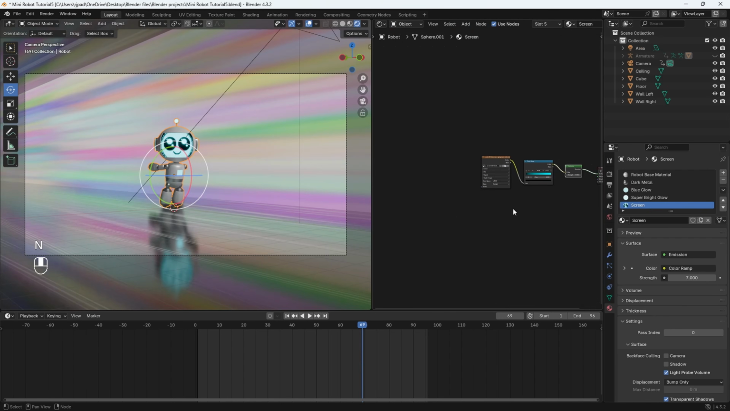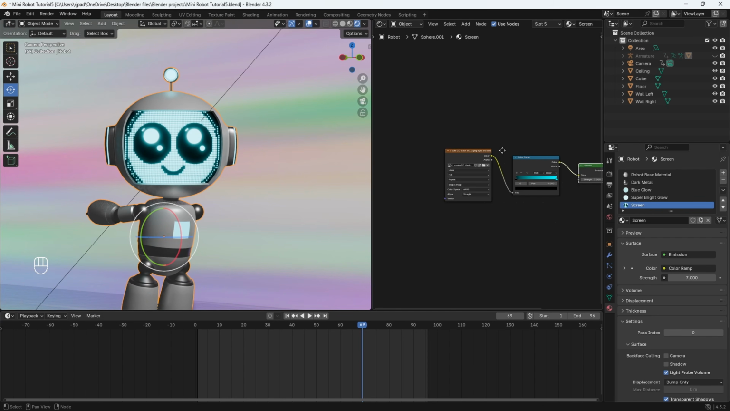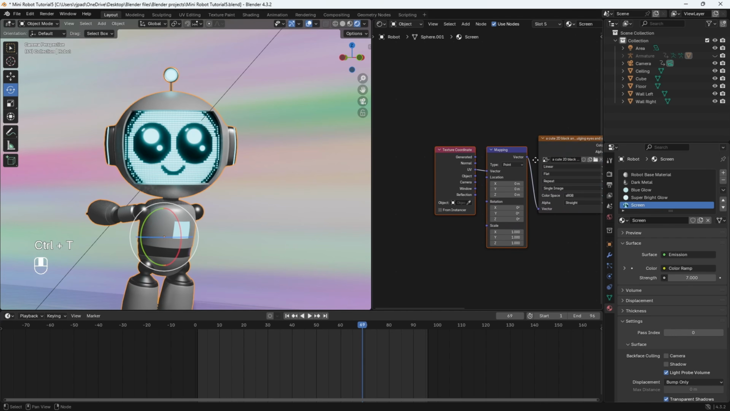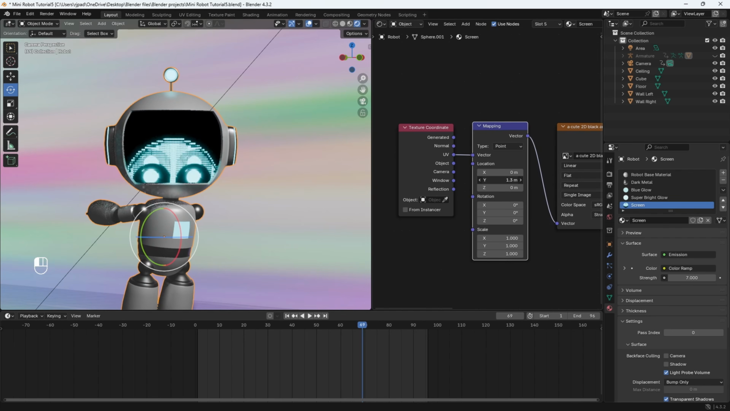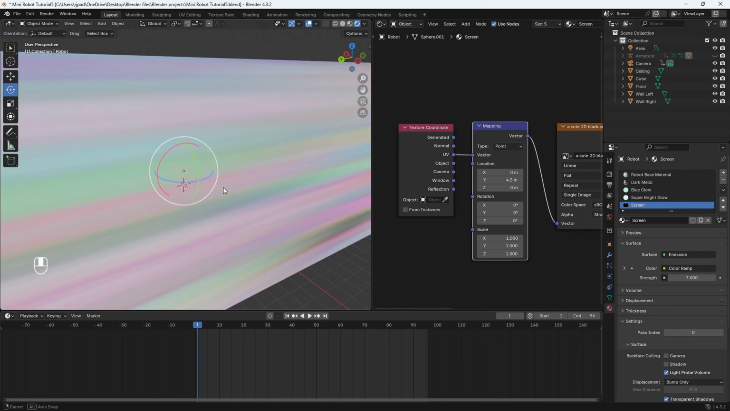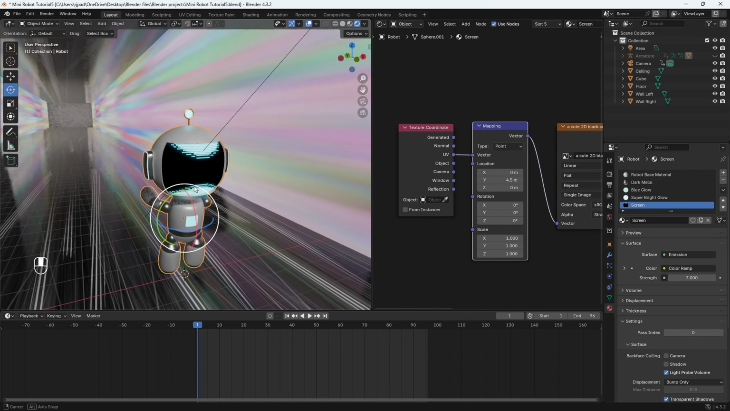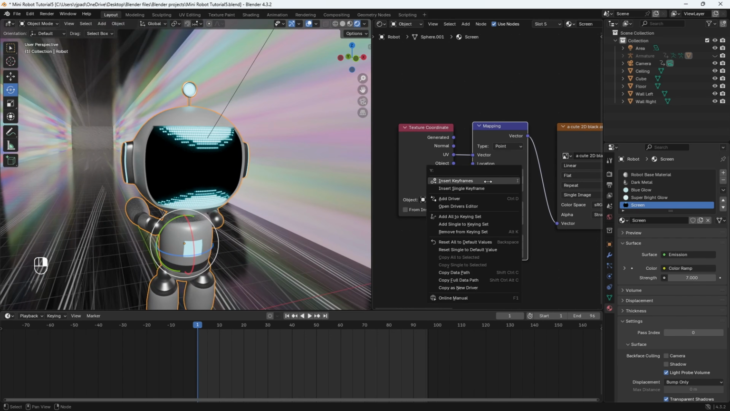Hit N, and I want to add a movement on the screen. So to do that, again, we're just going to use the two nodes by hitting Control T, bringing in the texture coordinate and mapping node. Okay, now if you move the location, you can see that the screen moves, and that's exactly what we want to do. So I'm actually going to have the screen start. Let's go to frame 1 for a second. Let's orbit around our scene, and we'll actually have the screen start over here at 4.5, and then I'm just going to hit right click, insert keyframe.